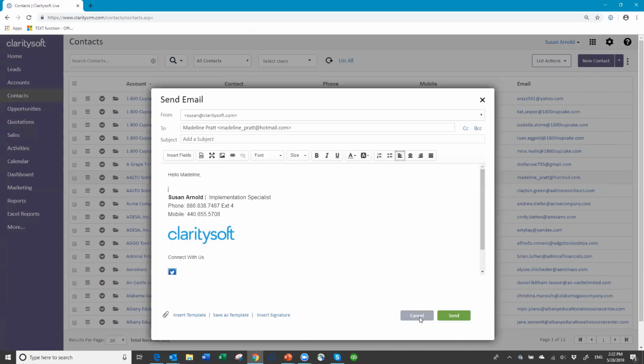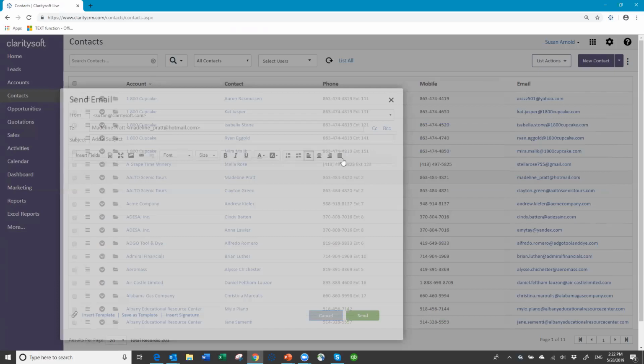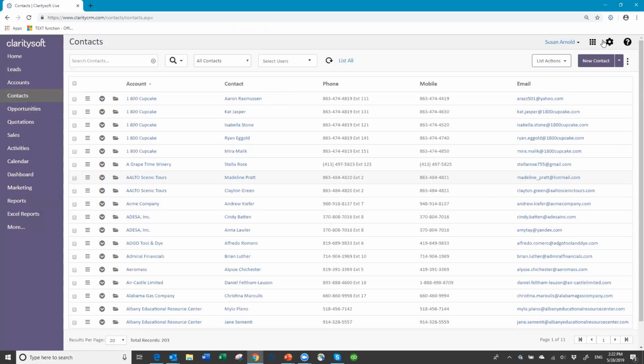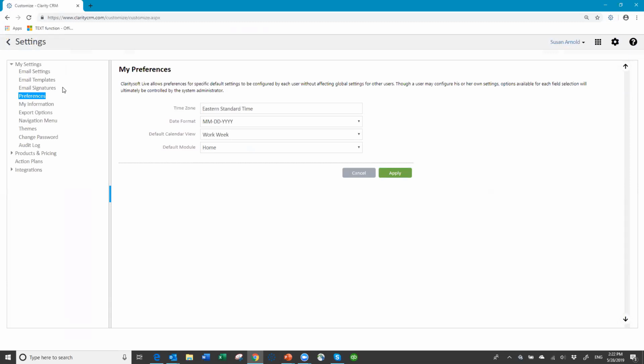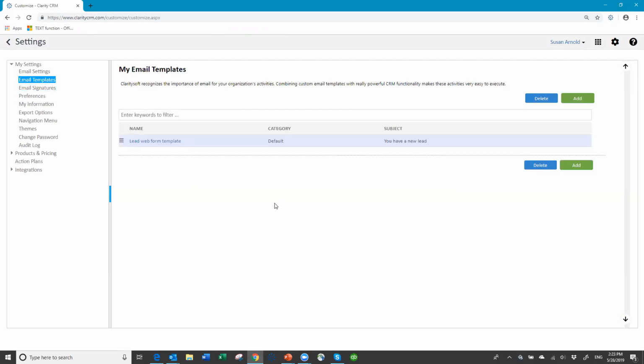I'm going to cancel this one right now and go back to settings, because the next thing you may want to do with email, once you've set up your signature, is you may want to begin to create some templates. Each of you has the ability to create your own templates that are somewhat standard types of emails that you might like to send out.